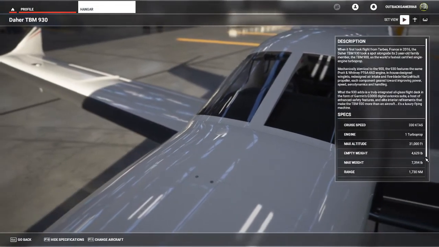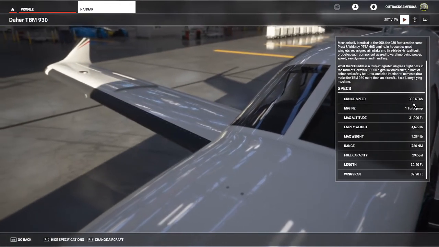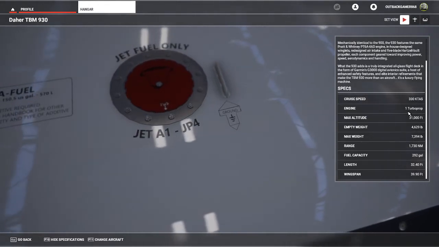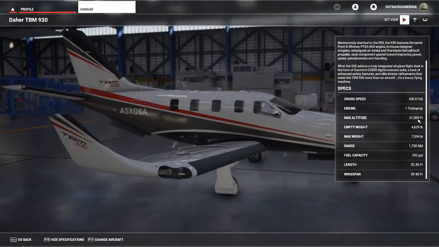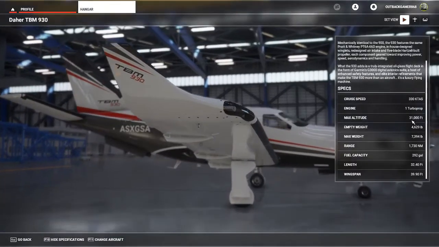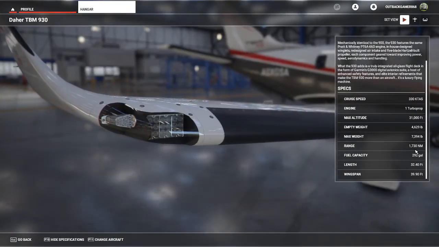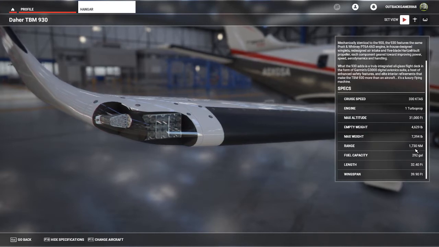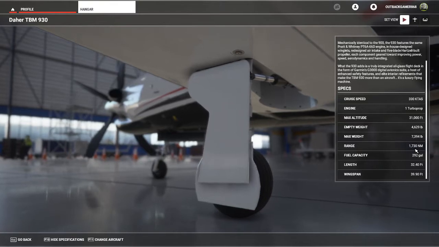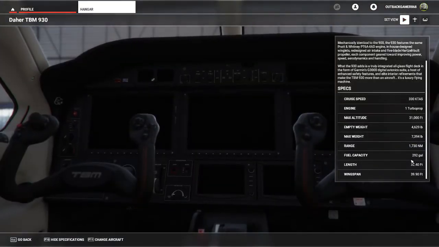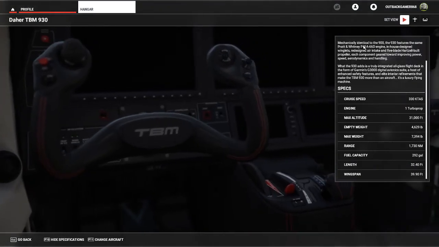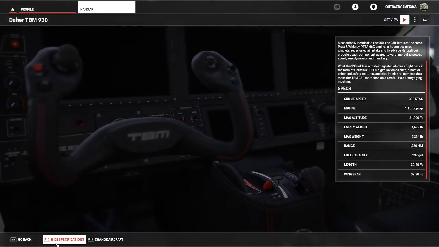See specifications if you want to know what the speed of the aircraft is. Cruise speed 330 knots. It's a single-engine turboprop. Maximum altitude is 31,000 feet, so it's not too bad of an aircraft. It can get up pretty high. Range is 1,730 nautical miles. Fuel capacity of 292 gallons, and so on and so forth. So a very good little aircraft. It tells you a little bit about it. So that is the specification.